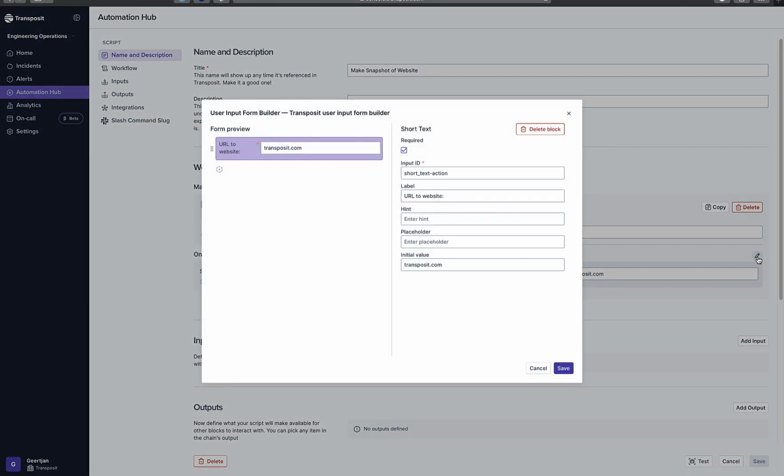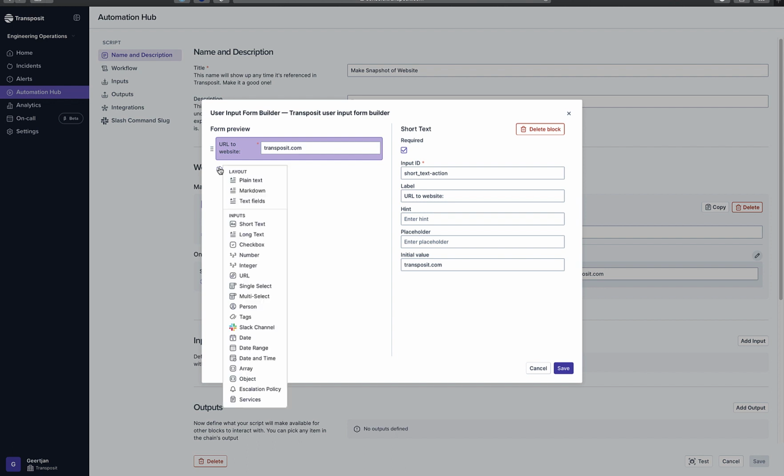Go back to the designer where we tweaked the simple dialog and notice that we can make far more complex and fine-tuned dialogues here, since we have access to all kinds of input elements.